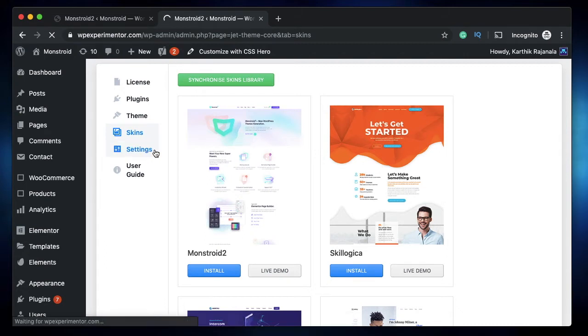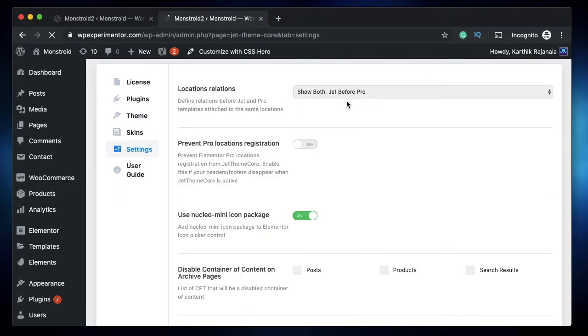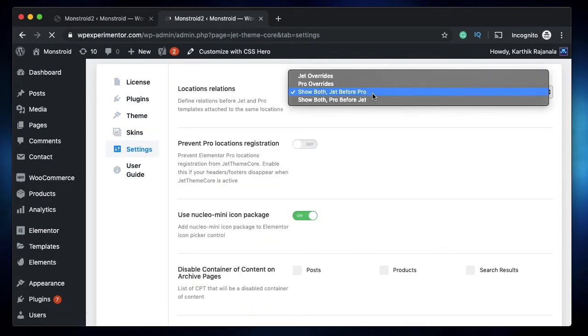And under settings, you can pick few options. So under locations relations, if you have Elementor Pro, you can simply select Jet Overrides. So this will override all the Elementor Pro content with the Jet Theme Core plugin content, or you can choose Pro Overrides, which will essentially give Elementor Pro the preference. I just deactivated my Elementor Pro plugin so that I can show you that this theme works even without Elementor Pro, and that's true. You can customize your header, footer, archive page and all that without Elementor Pro and by using Elementor interface itself. I'll stick to the default option.